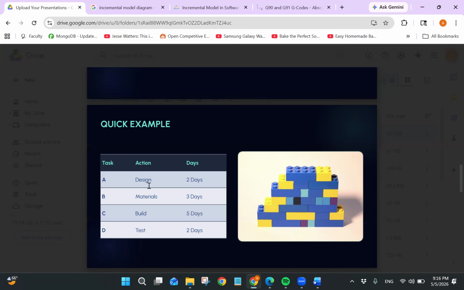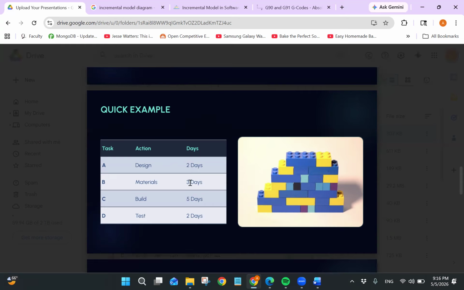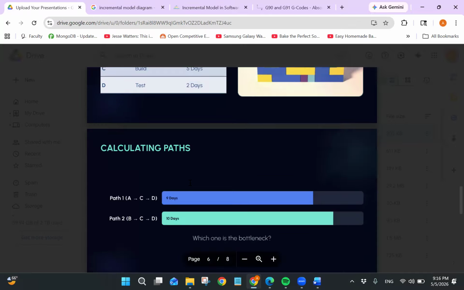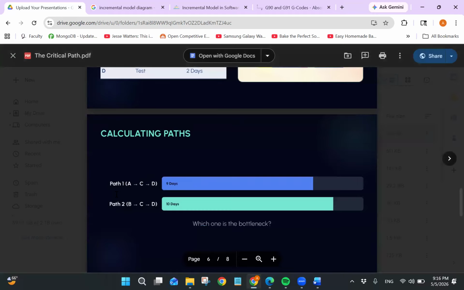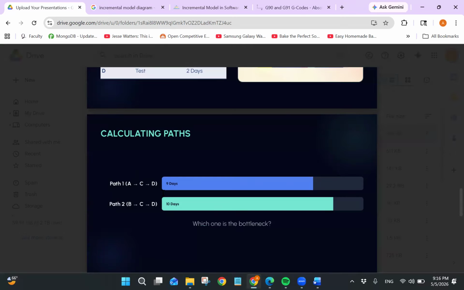Well, A and B here, design and materials, can occur at the same time, so they can branch off into two separate paths. So your path as of now looks something like A and B into C into D. And on this next slide here, you can see the two actual paths: A to C to D and B to C to D. And we can move on to step 3, which was to calculate the durations of these paths.